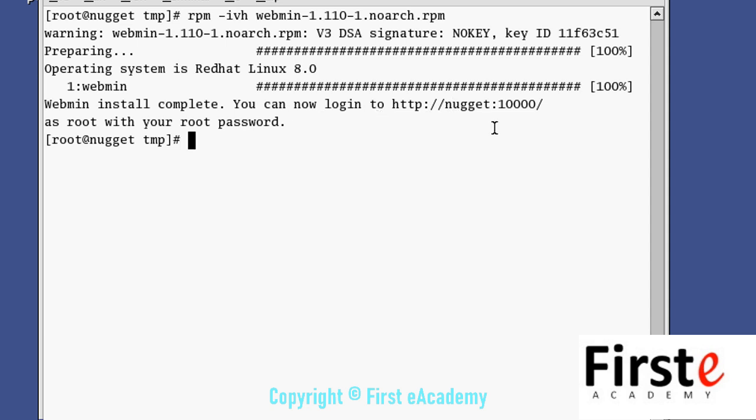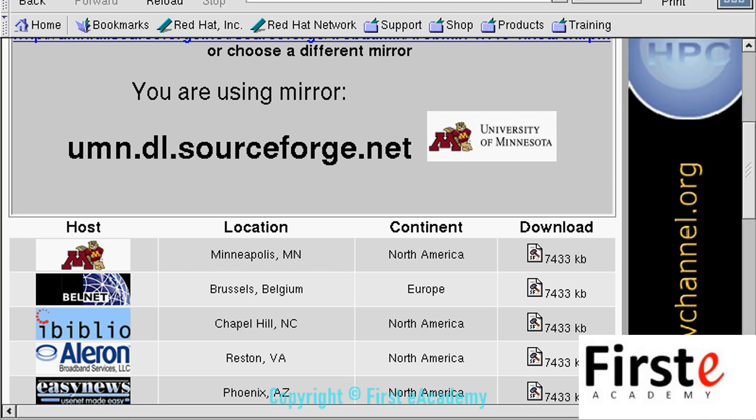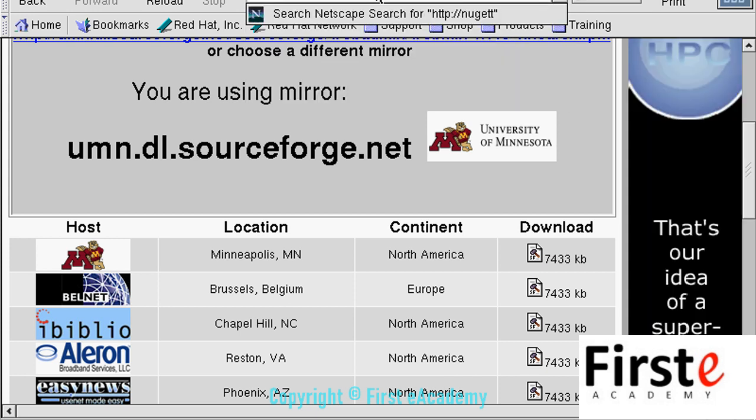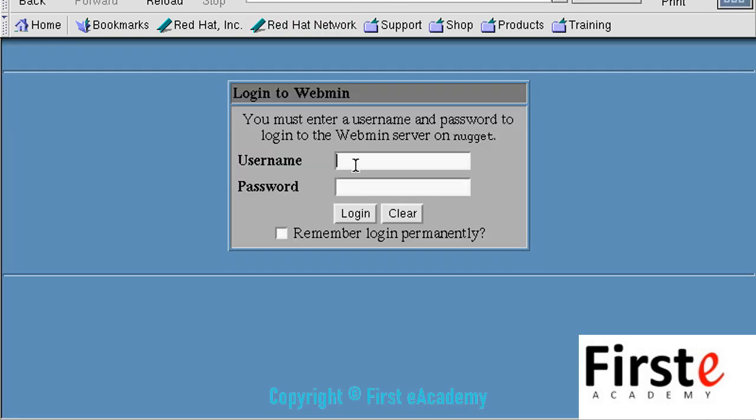You can now log into http://nugget:10000. Okay, this will run the webmin program inside of a web browser. Then it says log in as root with your root password to that interface on the web browser, and you'll have webmin. Okay, so let's go back to our web browser here, and let's type in http://nugget:10000. Okay, now log in as the root user, it said. Okay, with the root password.